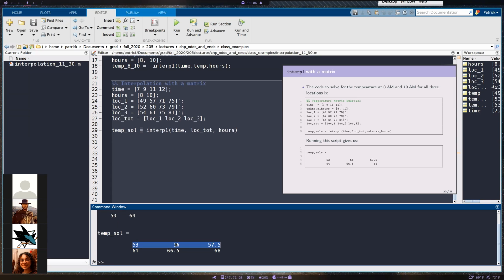Okay, so it's a pretty simple function, but it's also very useful for this kind of stuff. Whenever you have to interpolate, you don't have to do the math by hand. You can just do this. Okay, any questions on that?